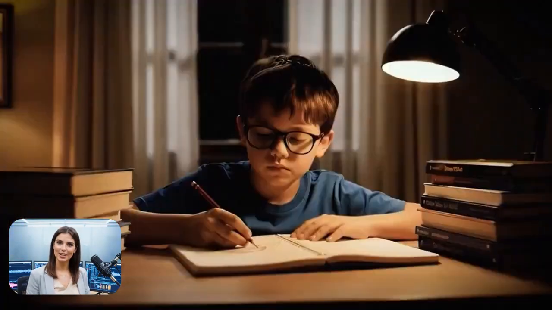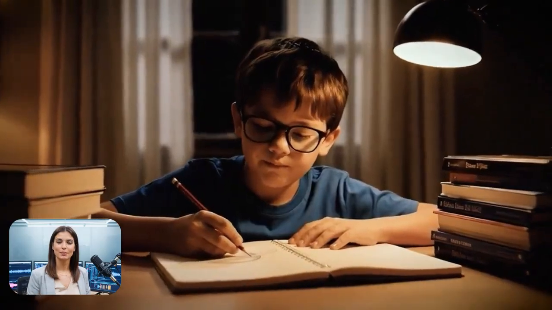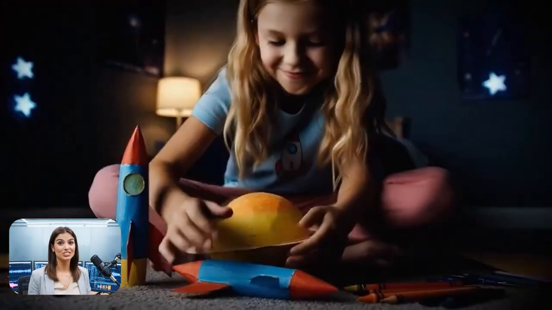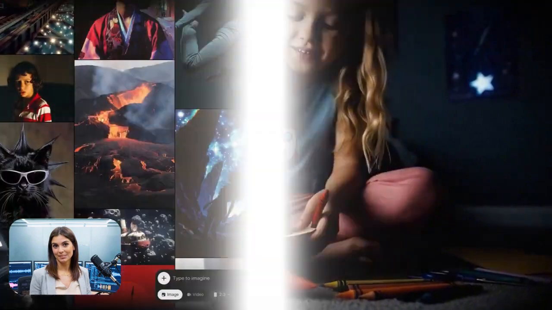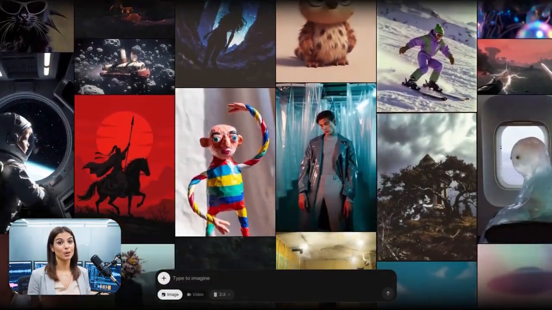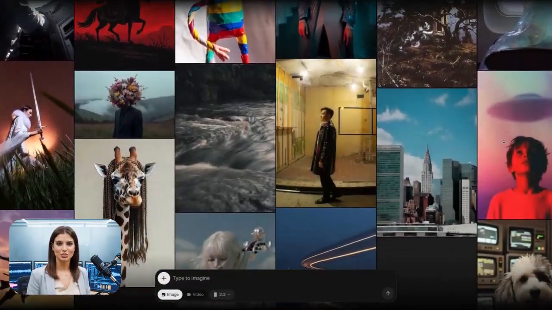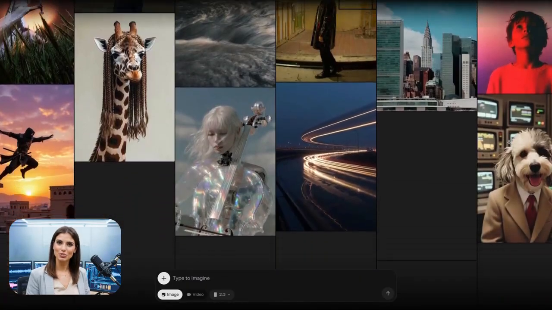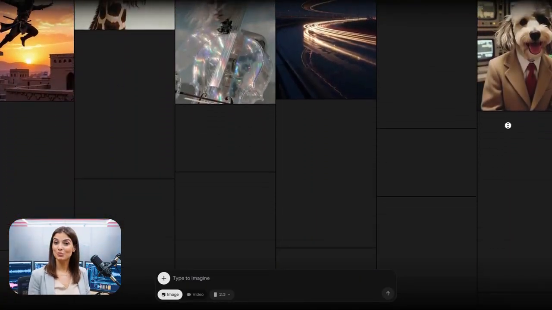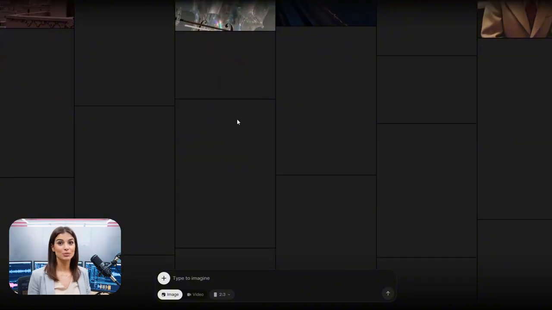Tip 3. Match your aspect ratio to your output. Grok Imagine lets you set the aspect ratio before you generate. Landscape for YouTube thumbnails and website banners. Portrait for Instagram stories and TikTok. Square for standard posts. Getting this right before you generate saves you a lot of cropping and resizing.